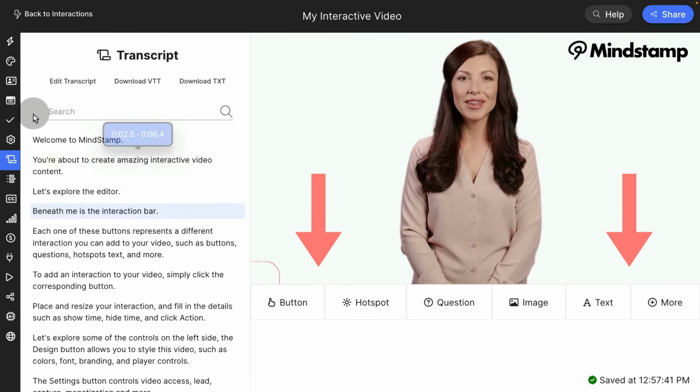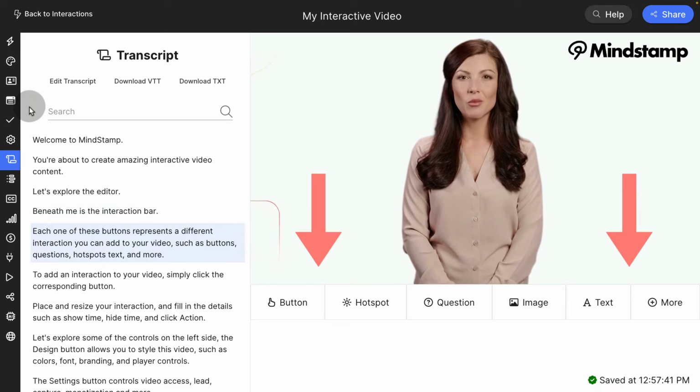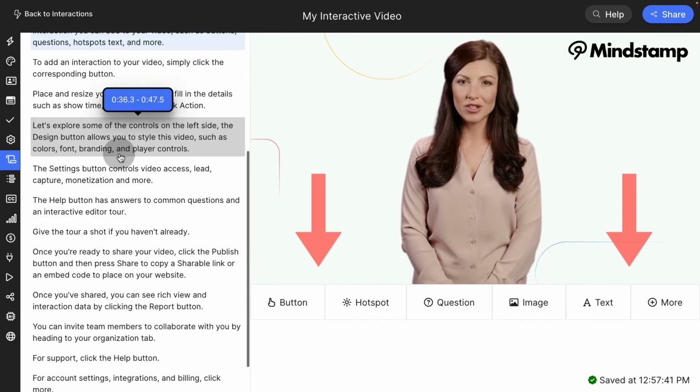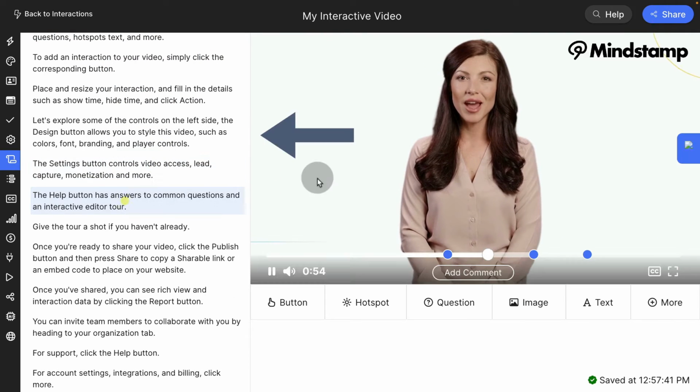The Transcript tab holds the transcript of the video. Mindstamp automatically transcribes the video content into a searchable, clickable list like this. Viewers can come in, search, and then click to skip to that section.